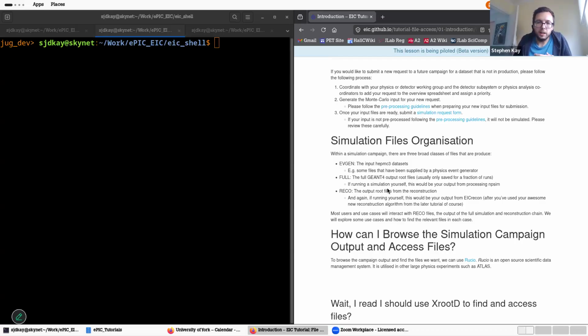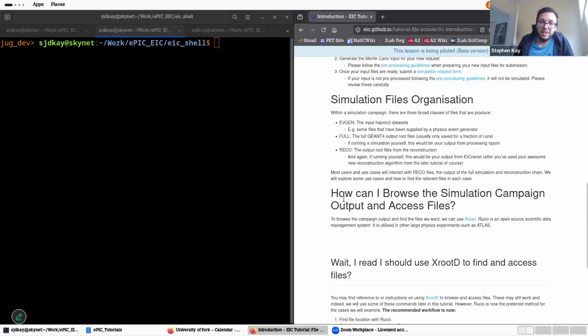What's more generally useful and used certainly is this final one, RECO. This is basically the reconstruction level output. Once that is simulated, you pass it through EICrecon, and it outputs information such as particle clusters, things like that. Most users, and I think most use cases, which we'll explore a little bit later on, are really there to interact with these RECO level files as well. The output of the full simulation and reconstruction chain is in these files.